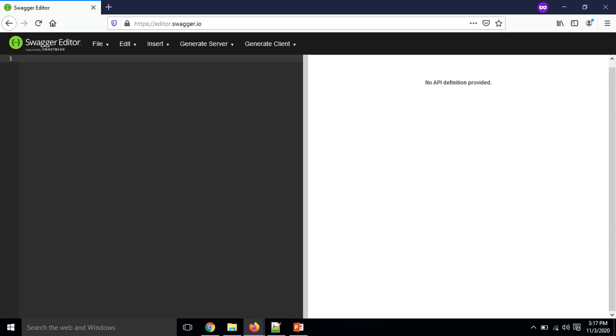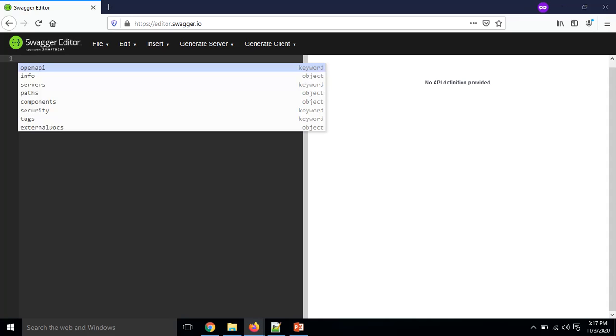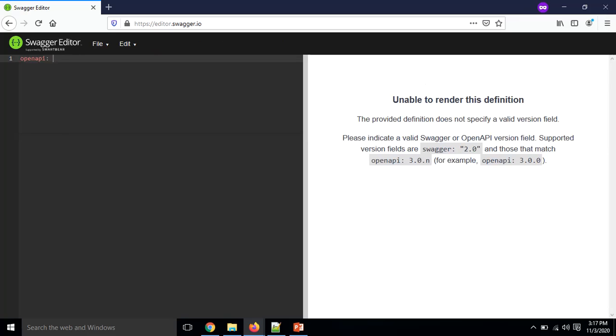The first thing that we have to do is that we have to specify whether we want to use Swagger 2.0 or we want to use OpenAPI specifications 3.0, because this editor supports both. In order to use the suggestions within this editor, you will have to press Control and space from your keyboard, and you will see a bunch of different options available. Let's select OpenAPI, and version we will be choosing is 3.0.0.